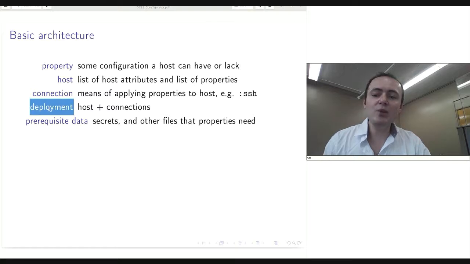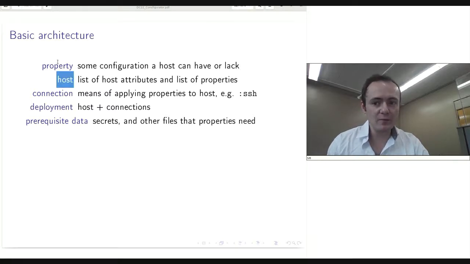And then a deployment is when you put these together. So you put together a host, which is made up of properties, and you put it with a connection, or more than one connection. See some examples of that. And that gives you a deployment. All right. So those are the most basic components.